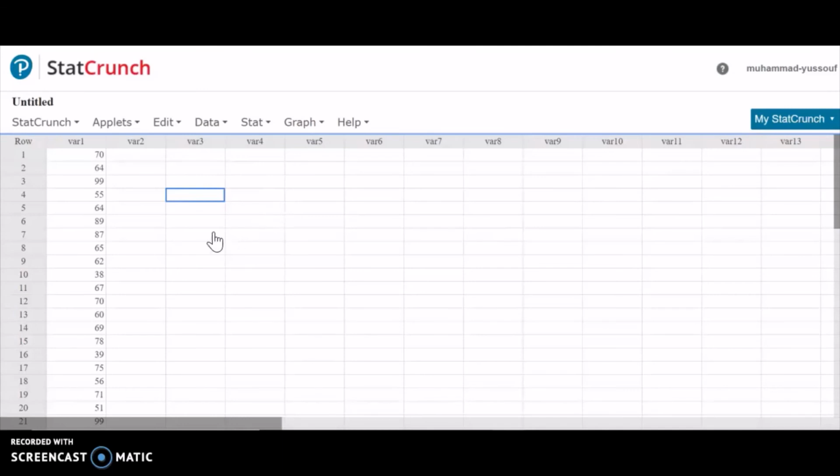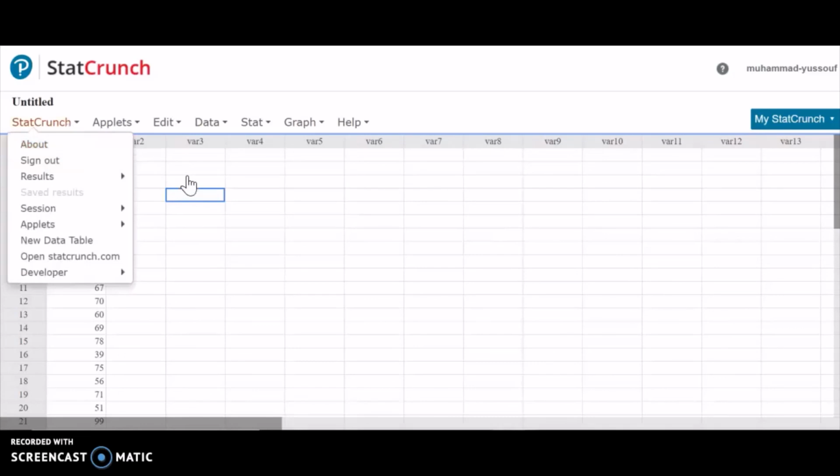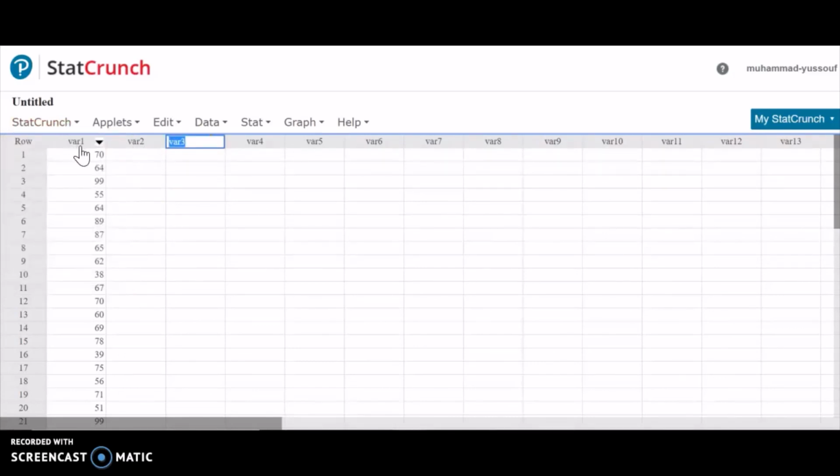Hello everyone, in this video I'm going to show you how to make a stem and leaf plot using StatCrunch. What I have done here, I have entered the 40 observations for the 40 short-term investments, the data you already saw in one of the examples when we made the frequency distribution, right? So this is stored here, in the variable var1. In StatCrunch, these are var1, variable 1, var2, variable 2, and so on.